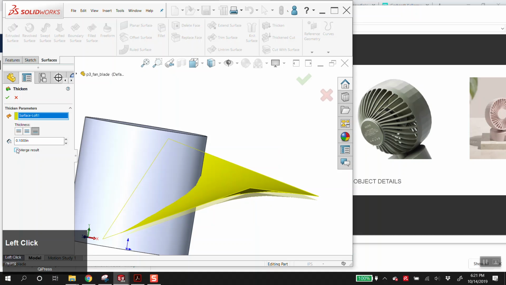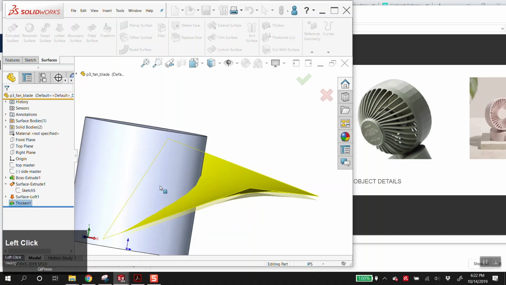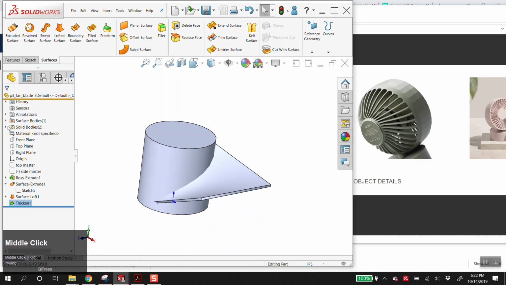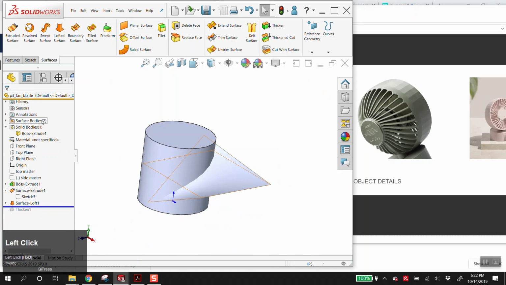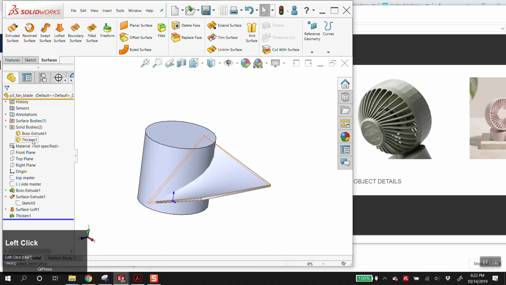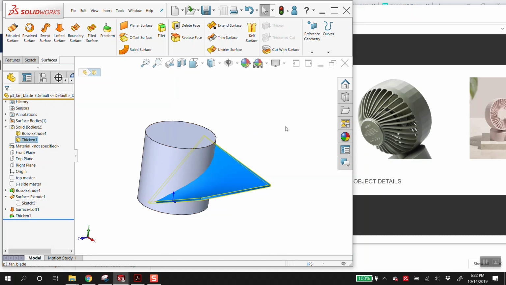But for the demo, don't click merge results. That's because we want to have a resulting body. You'll notice now with the thicken, we went from having two surfaces here. Thicken converts it to clay. So again, this is another option to go from surface to solid body. Those are really your only two options, knit or thicken. That's the only two things you have.